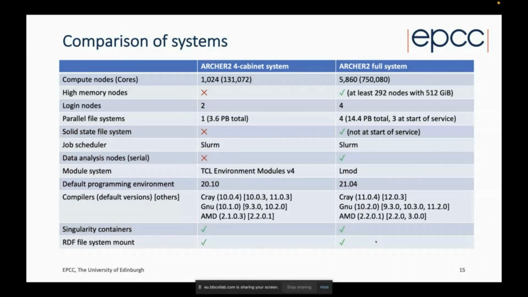We've chosen that to give as close continuity as we can between the two systems in terms of the default programming environment. We didn't want to jump even further ahead. And that means that compilers have jumped ahead a few versions. Finally, singularity containers are available. It's a more recent version of singularity on the system. And the RDF file system, as Joe mentioned, is already there. The other thing that's on the full system when you log in is access to the serial nodes, the data analysis nodes. That'll be there, and I'll talk a bit more about that in a moment.